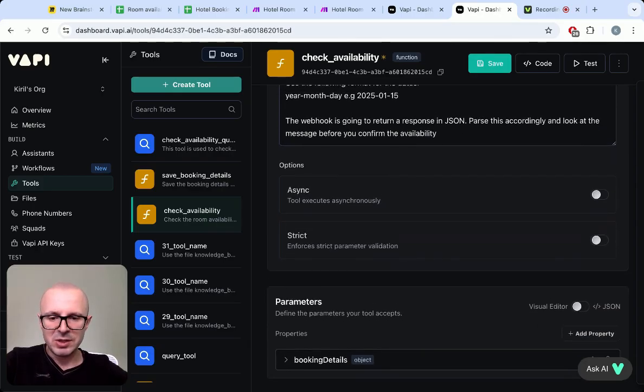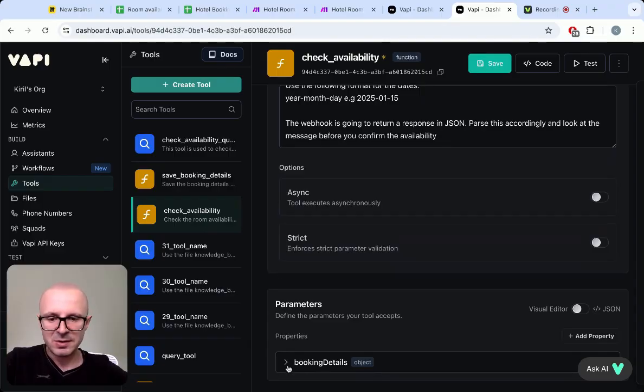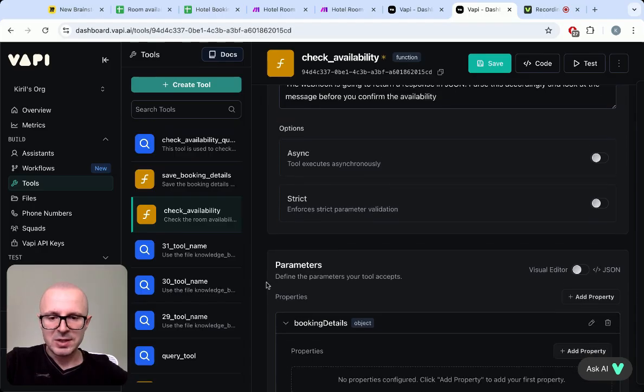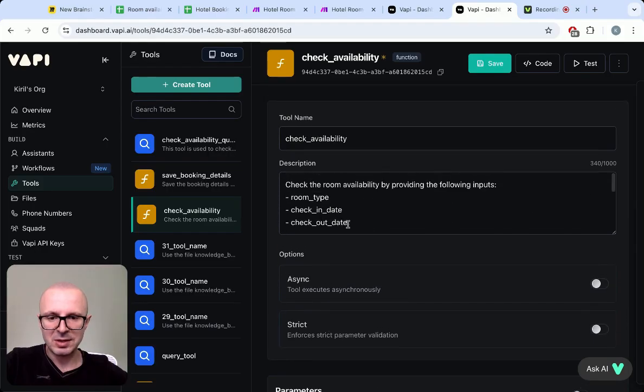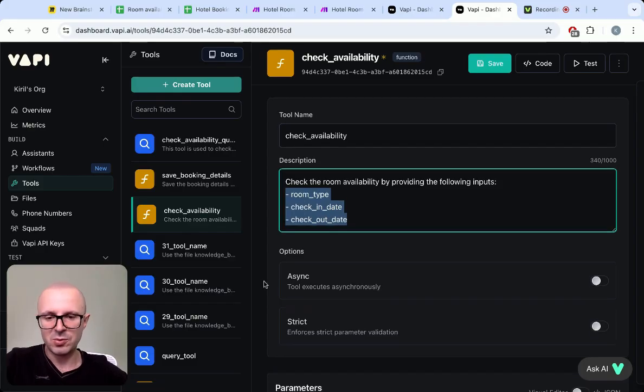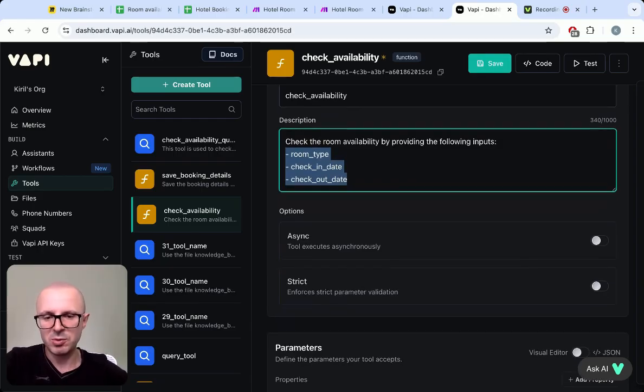And after this, we need to define some parameters. The parameters are the values which will be sent to our webhook. In this case, we've got booking details, which is of type object. And this object is going to contain these three fields: room type, check-in date, and check-out date. So this information will be available in make.com. When we send this to the webhook, we can then process this information.